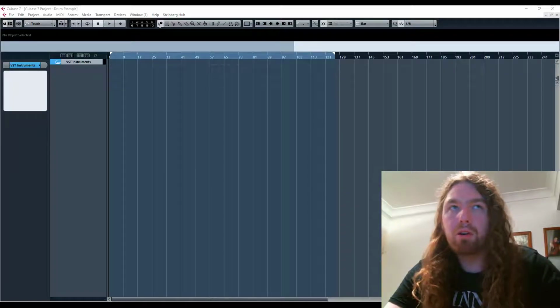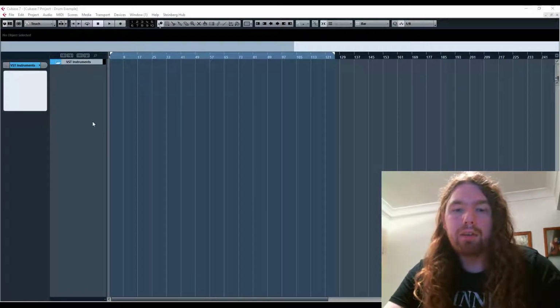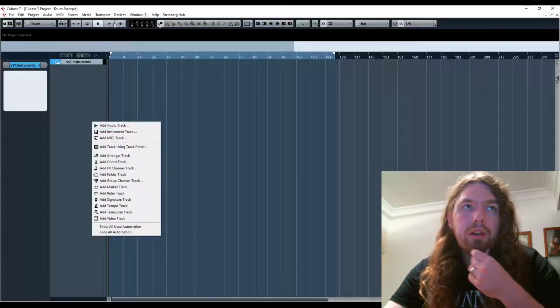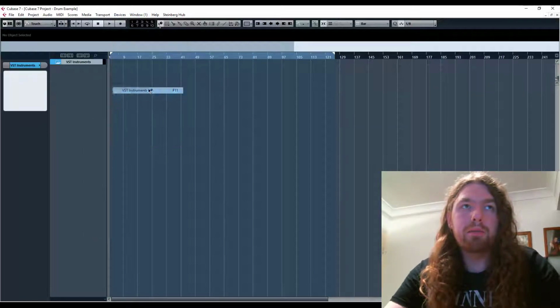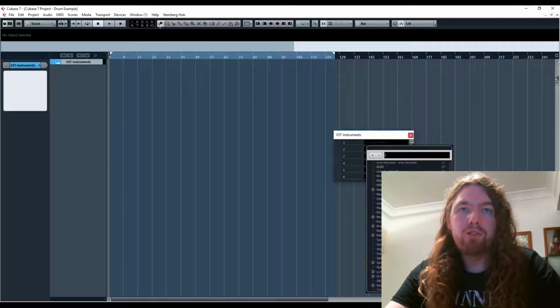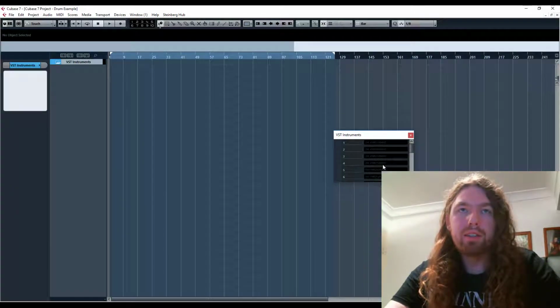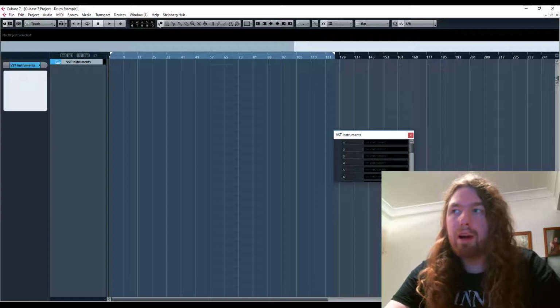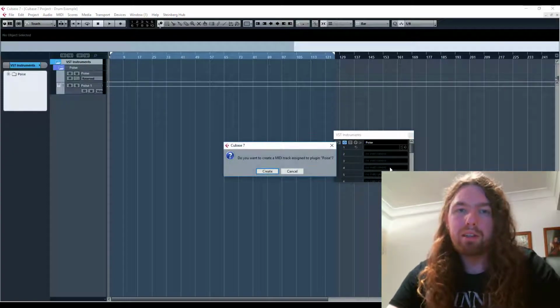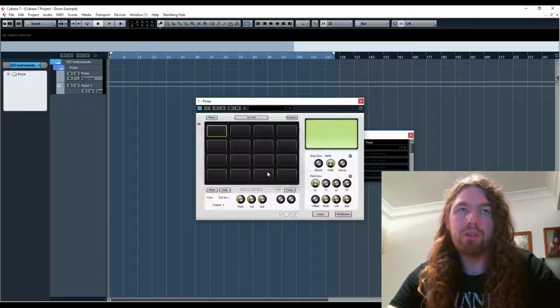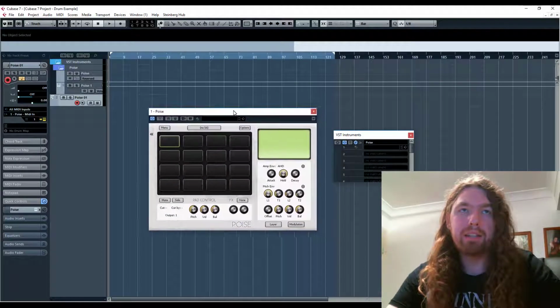My DAW of choice is Cubase, and I'm just going to show you one of the plugins I'm mainly using. I like to start with a VST instrument, and the drum sampler I'm using is called Poise. I found Poise when I was looking for something simple, something I could just drag wave samples onto drum pads and get it to work and make it sound awesome.